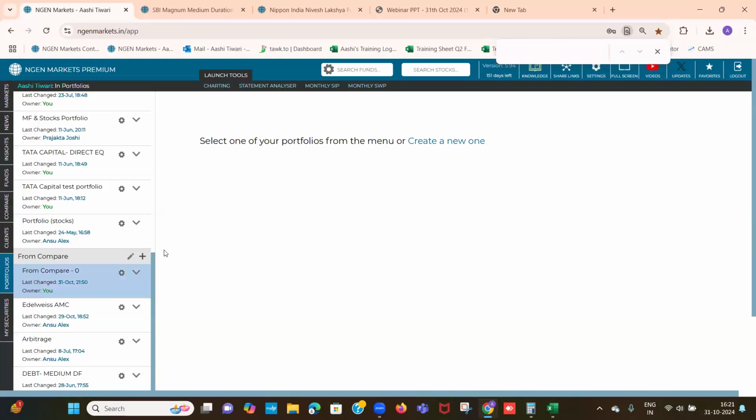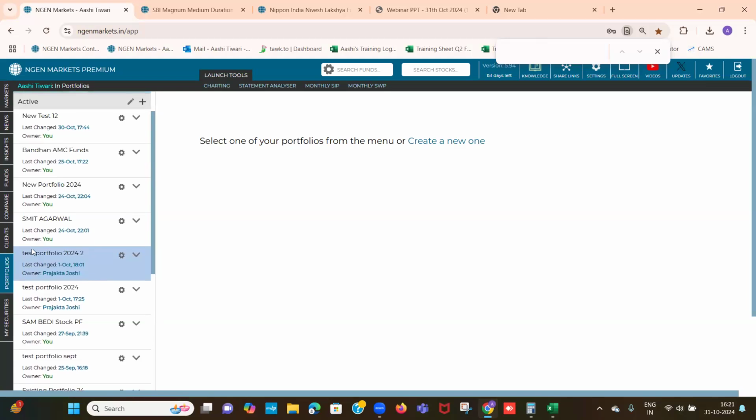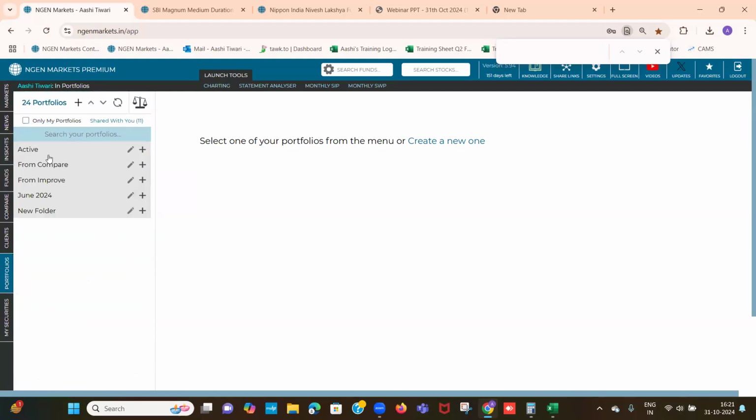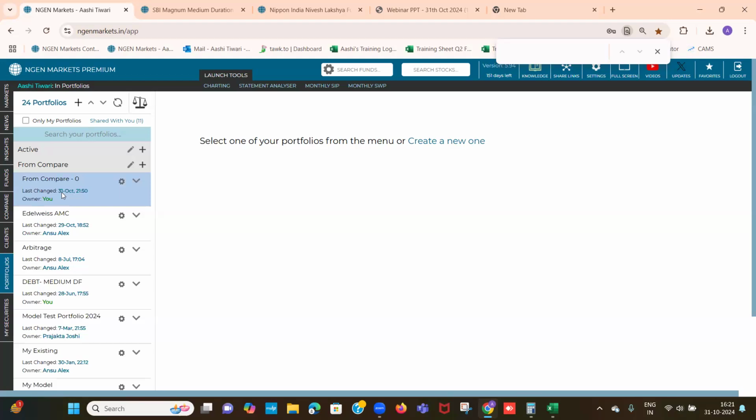Now, once you move towards the portfolios tab, which is the second last tab on the platform, all you have to do is collapse all the columns. From compare is the folder wherein our saved portfolio is something that you will be able to see. You click on this plus icon, and you see the date and the time of the portfolio that we have just now saved. You click on this drop down, and anytime you can rename this. So let us rename this particular portfolio to debt portfolio.